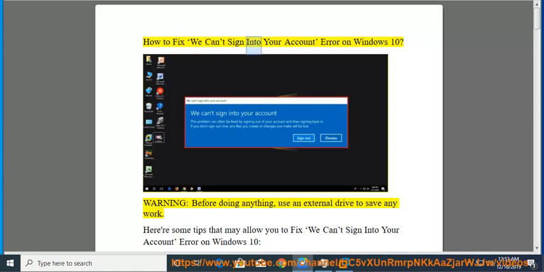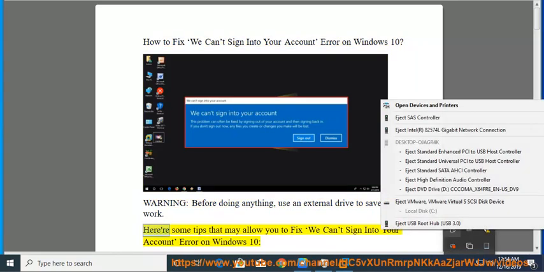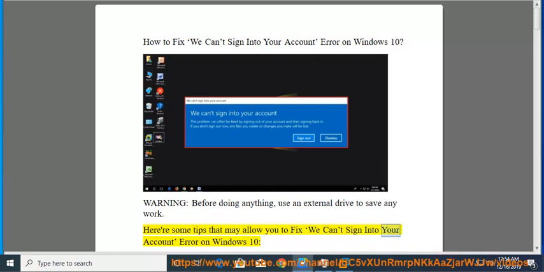How to fix the "We can't sign into your account" error on Windows 10. Warning: before doing anything, use an external drive to save any work. Here are some tips that may allow you to fix "We can't sign into your account."